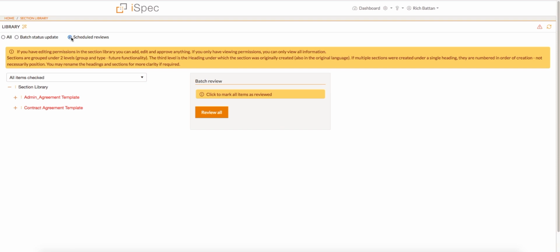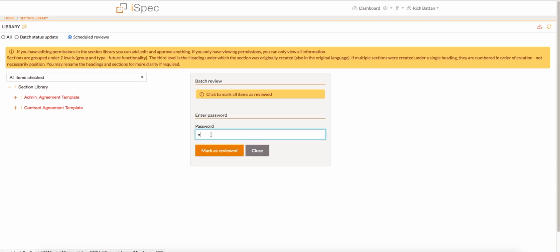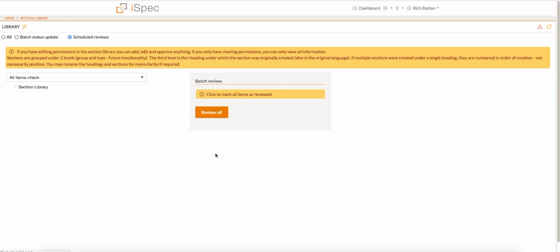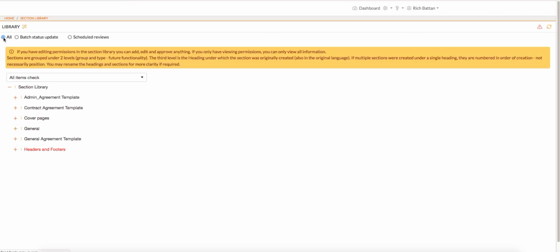Finally, clicking the Scheduled Reviews radio button will list all of the sections that need to be confirmed as reviewed. Clicking the Review All button will mark all the sections as reviewed. When we go back to the section library tree, all of the sections have now changed from being highlighted red, back to black until the next review interval.